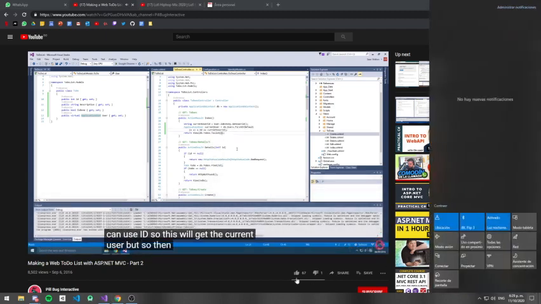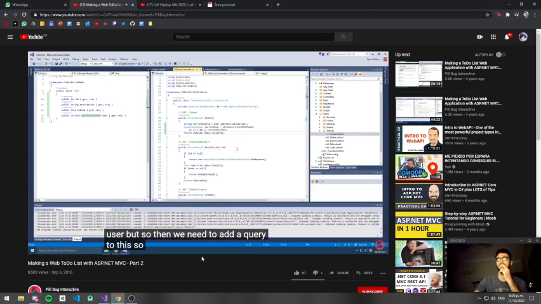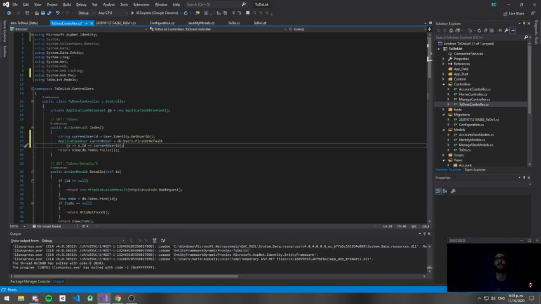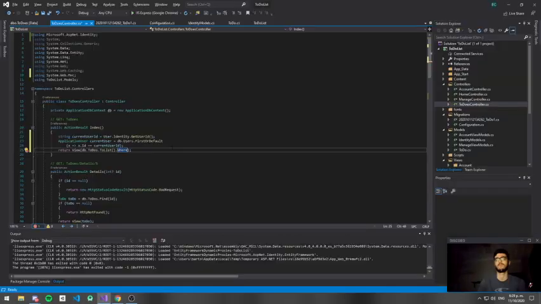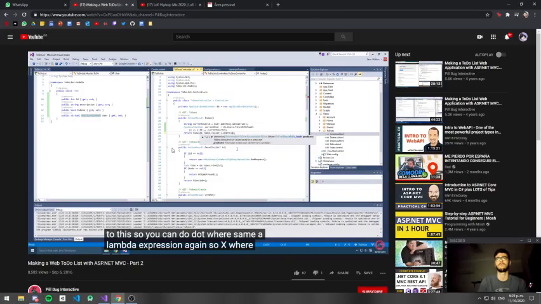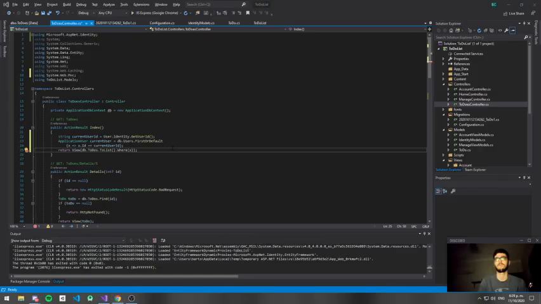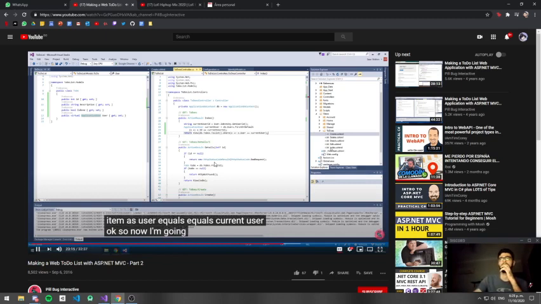But then we need to add a query to this. So we can do .where, same, a lambda expression again. So x, where x.user, so this x here now is a to-do item. User equals current user. Okay, so now I'm going to load the index one.